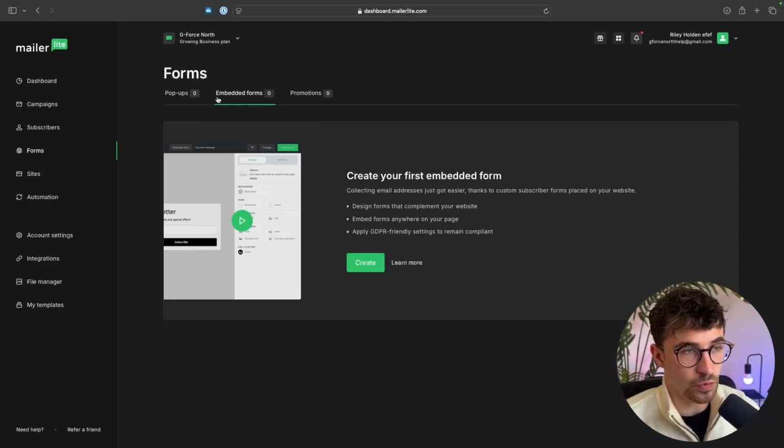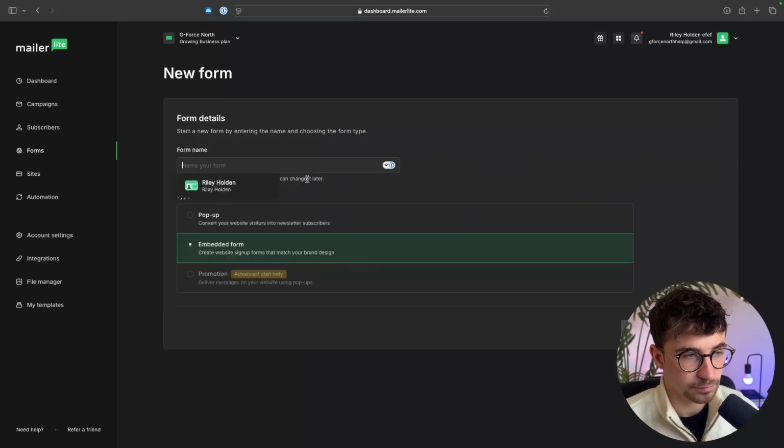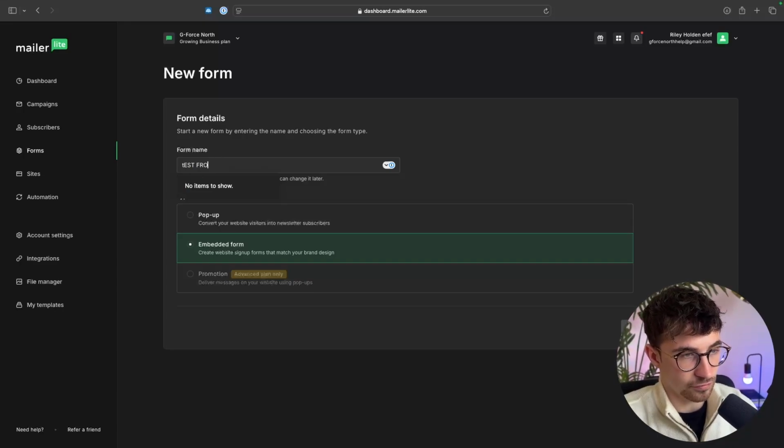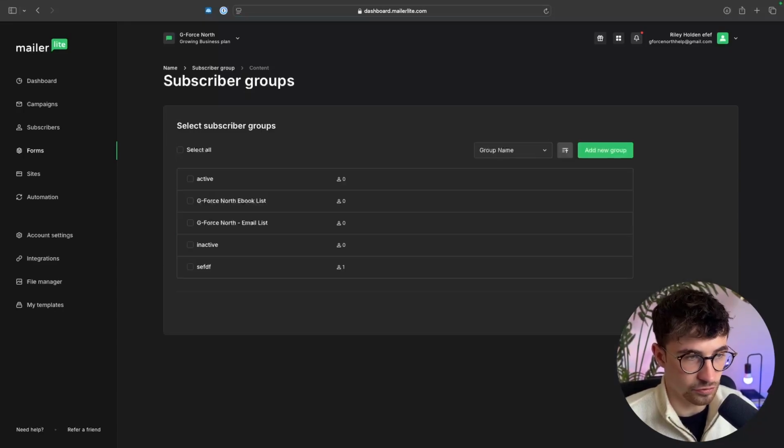So let's start out with an embed form right here. We can go into embedded forms and click on create. And then we can just choose a name for this. So I'm going to call this test form. It doesn't really matter, nobody is ever going to see this. And then we can choose if we are going to go for a pop-up form or an embed form. So let's go with embed, and then we can click on save and continue.